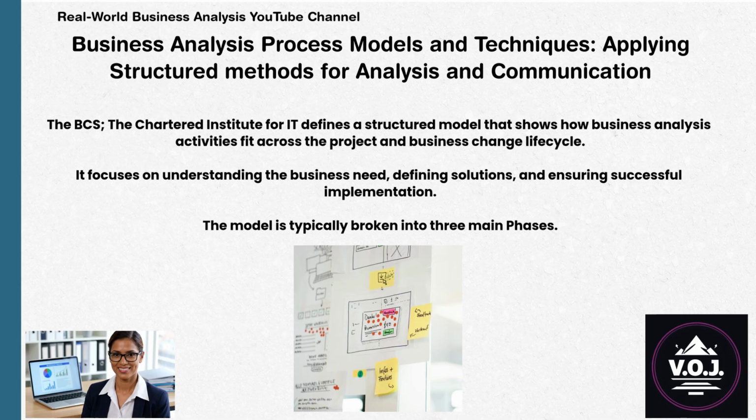Let us now look at the second framework, which is the BCS, the Chartered Institute for IT Framework. The BCS, the Chartered Institute for IT, defines a structured model that shows how business analysis activities fit across the project and business change lifecycle. It focuses on understanding the business need, defining solutions, and ensuring successful implementation. The model is typically broken into 3 main phases.